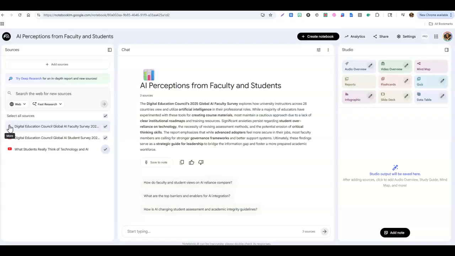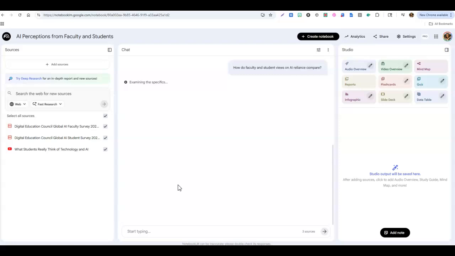You can also rename these if you want. Clicking here, remove it or rename it. All right, so we've got a lot of options here under chat, and we can ask anything that we want. So here are some suggestions of things that we might ask it. So we'll start with one of those. How do faculty and student views on AI reliance compare? So we'll go ahead and ask that question.